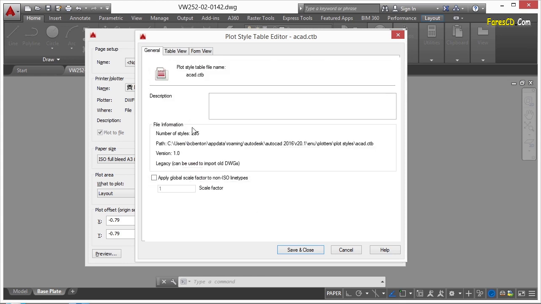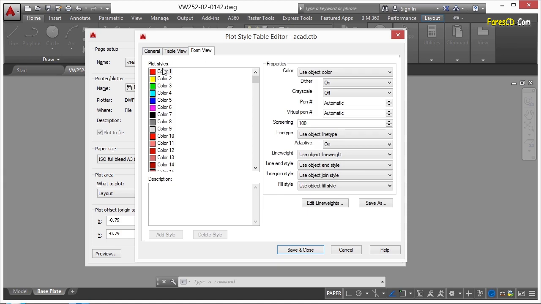This is just the general description of what's going on. So every color, in this case color 1, which is red, is controlled to print right through here. A CTB file is a color-controlled plot style table. So it goes by colors. So if you assign a color to an object or a layer, this pen for color 1 will control how that red object is going to look. Now you set this all up right here for each one of these. So you have 255 options.